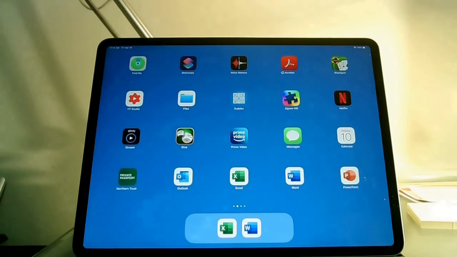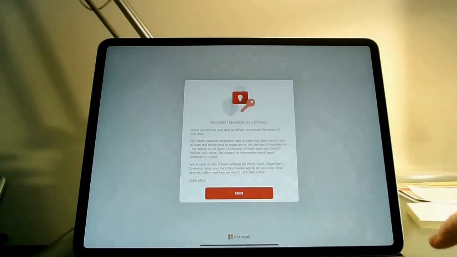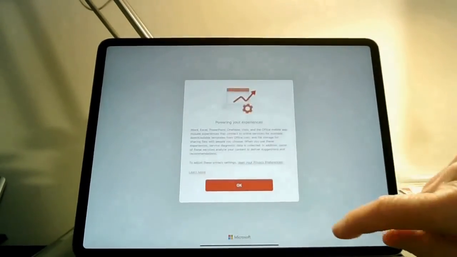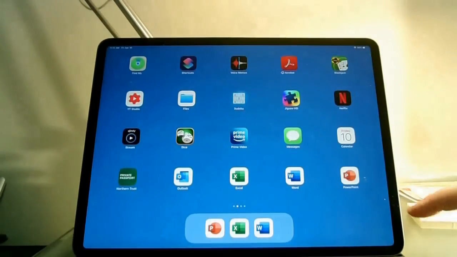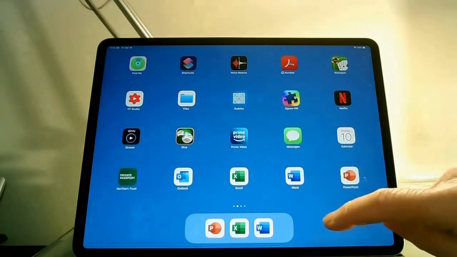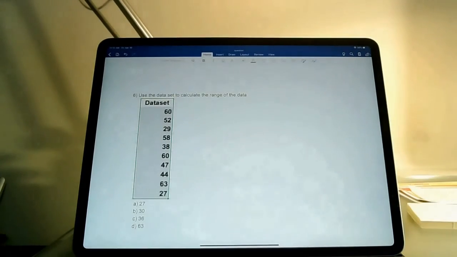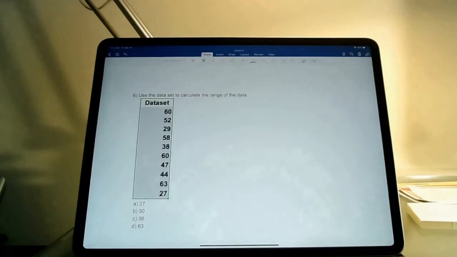Now I could also, if I wanted to look some stuff up that maybe was located on some PowerPoint slides, I could do the same thing with PowerPoint. I could open that up, and once it's opened, I can go up from the bottom and all three files are there. So now I'm going to tap on Word. And when I do that, here's my sample problem that I'm trying to solve.